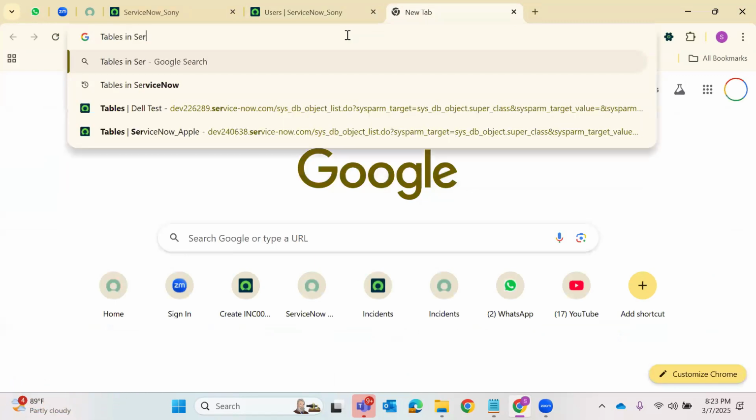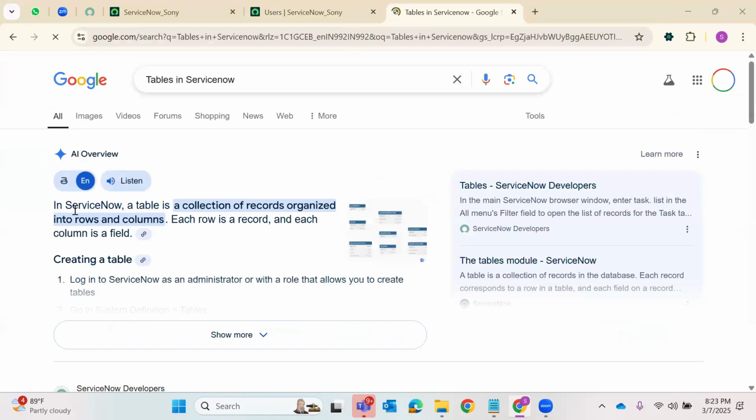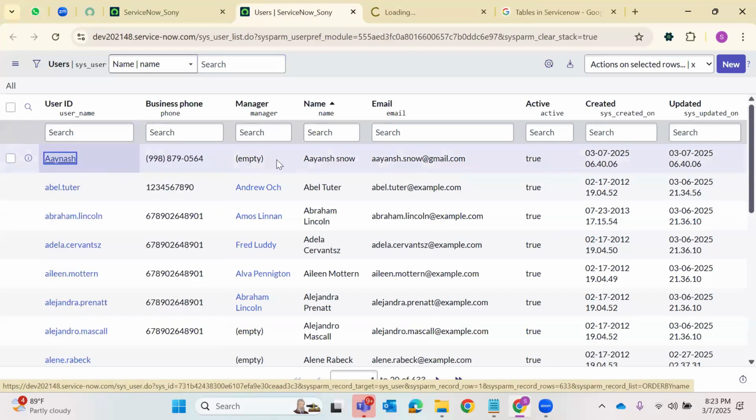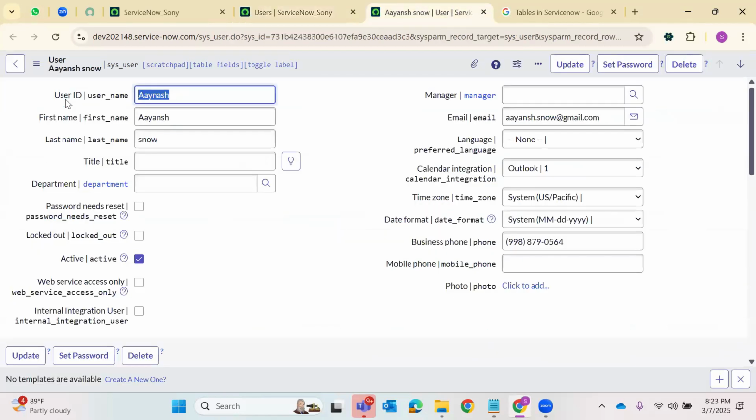Tables in ServiceNow. It's just a 2-minute theory. In ServiceNow, a table is a collection of records organized into rows and columns. When you open any table, this is a record or a row, guys. Horizontal ones are rows, vertical ones are columns or fields. See, user ID is a field. First name is a field. Last name is a field. You can call it either a field or a column.